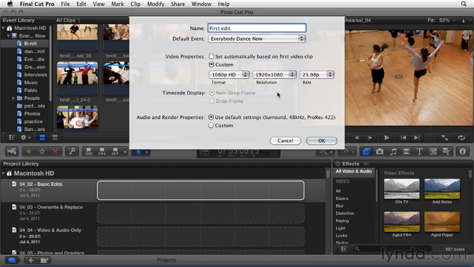Now, for some of you, this is very complex and it's a lot of jargon. If you know the format you shot in, or you know the format that you need to deliver your final program in, you can go to Custom and choose your settings. Otherwise, for now, I would stick with Set Automatically based on the first video clip.